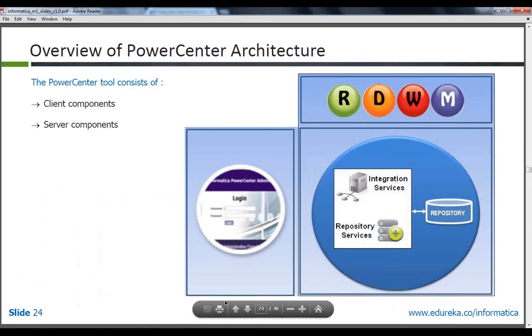Okay, so there are 5 tools available in the Informatica. They are called the client components and the server components. So you see the RDWM. R is repository manager, D for designer, W the workflow manager, and M is workflow monitor. So we'll be working on these tools in all our classes.